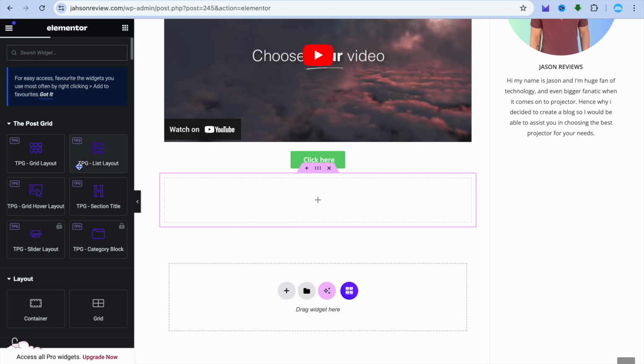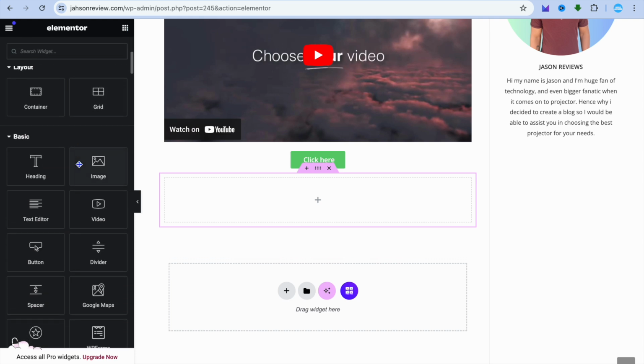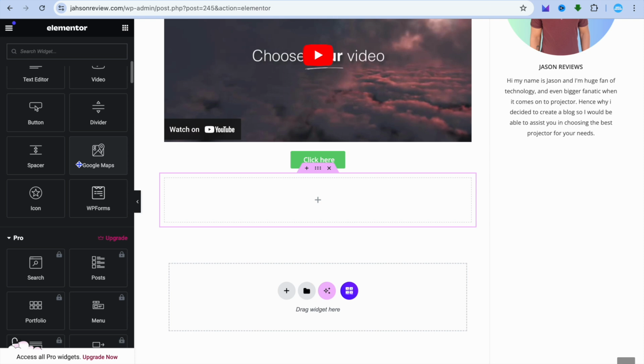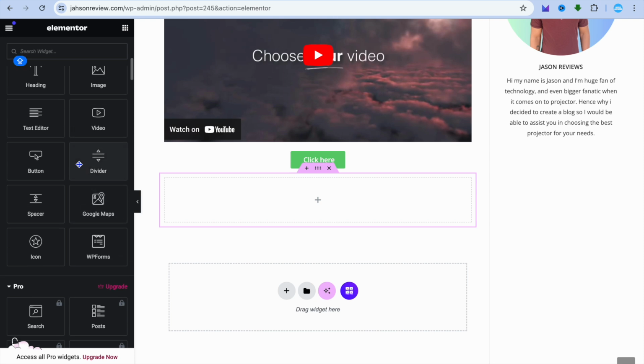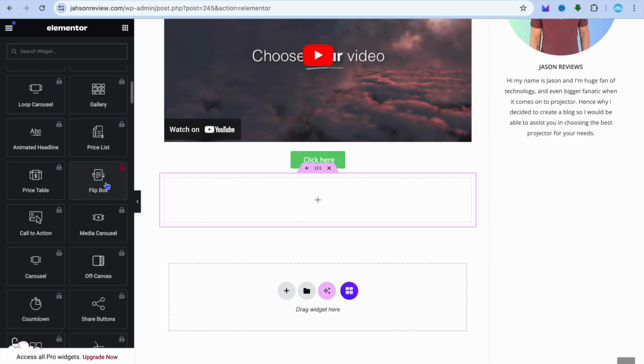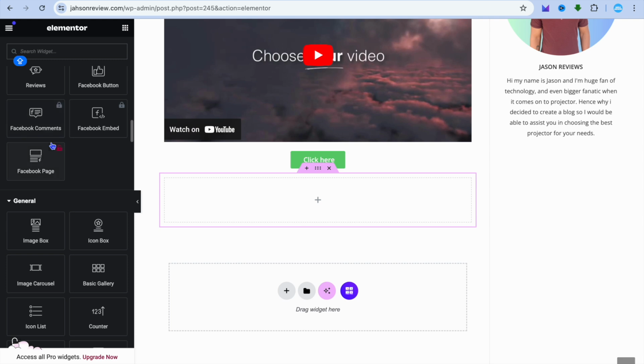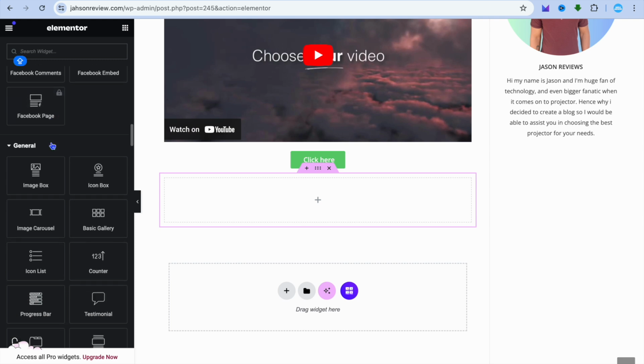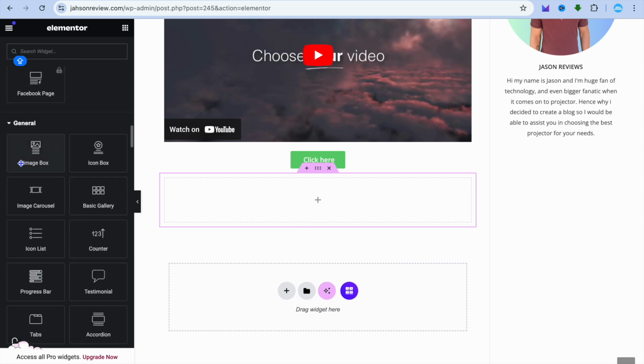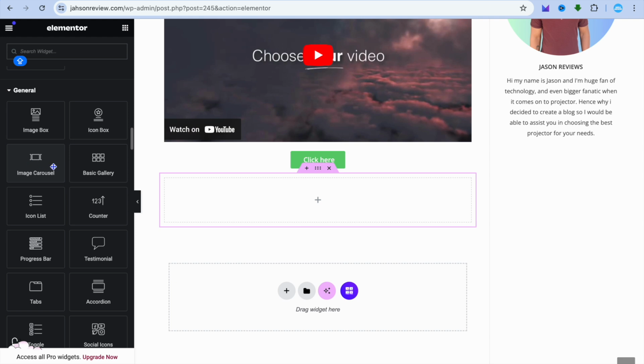Then tap on the 9 dots in the top left hand corner. Then from there you can scroll down and you can see different options. From there you could add Google Maps, you could add another text box and add other texts. And the other options, as you can see right there, you'll need to be on the Pro plan. But let's say you would like to add an image box, so you could do that by dragging the image box right there. You could also add an image carousel, or you could add a basic gallery.